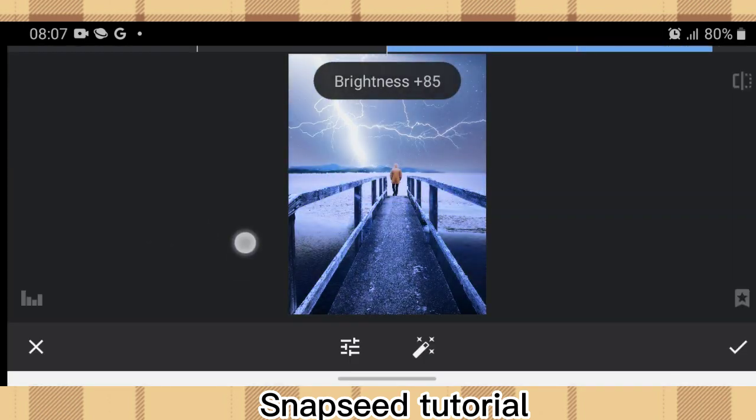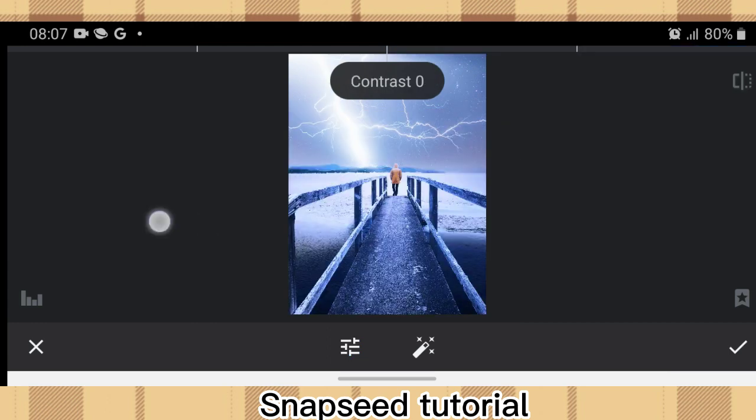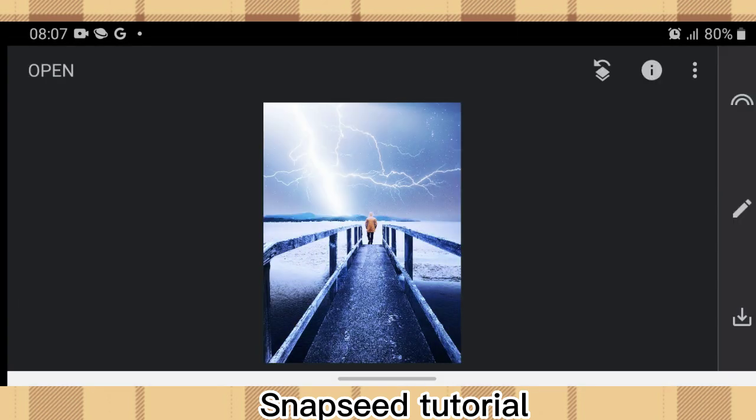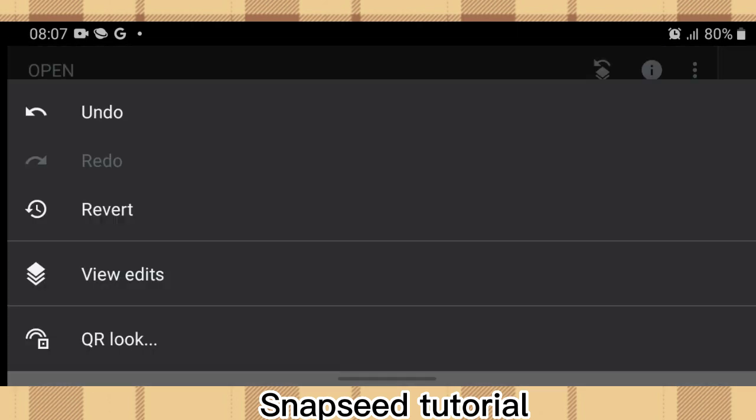The next thing is to add brightness to the image so that we have reflections. Add the brightness to 100. Add the contrast again a little bit. That's okay.